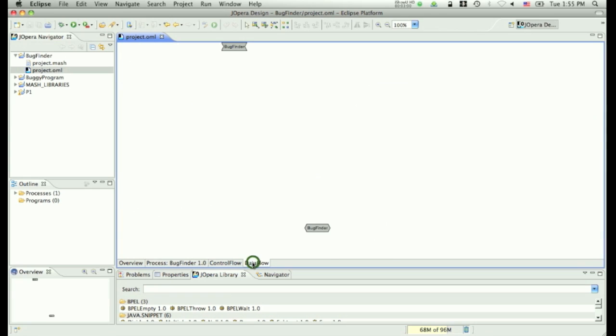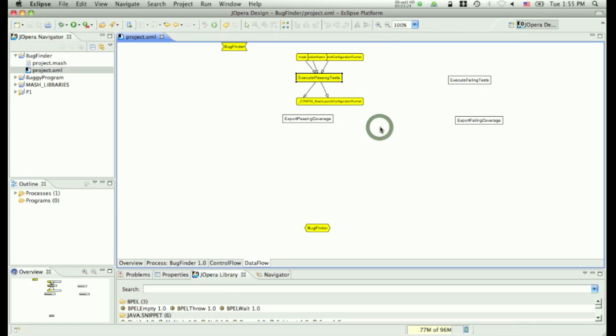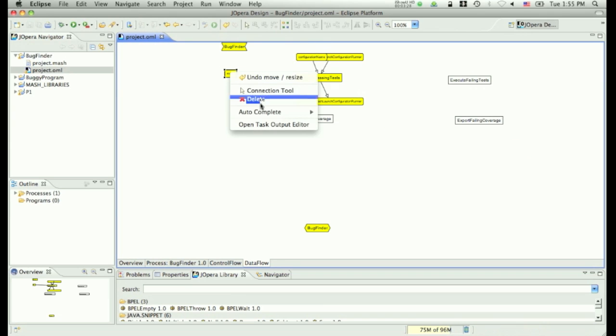After having defined some tasks to execute, we are switching to the data flow view of the JOpera editor in order to connect the task inputs and outputs in order to make the workflow work. We show all the input and output parameters of the execute passing test task.